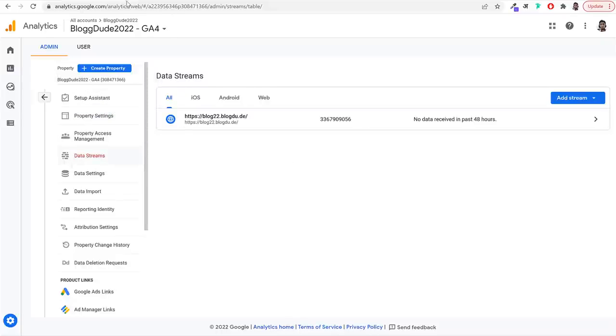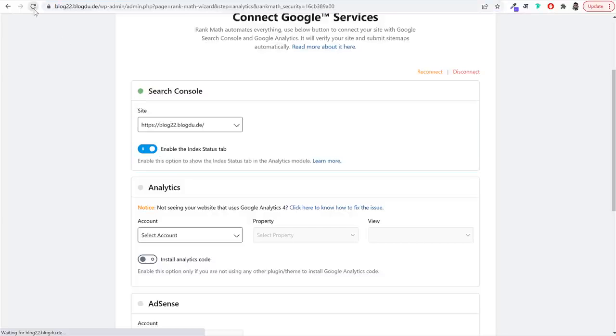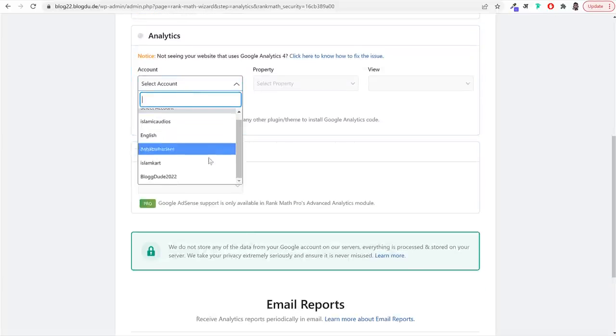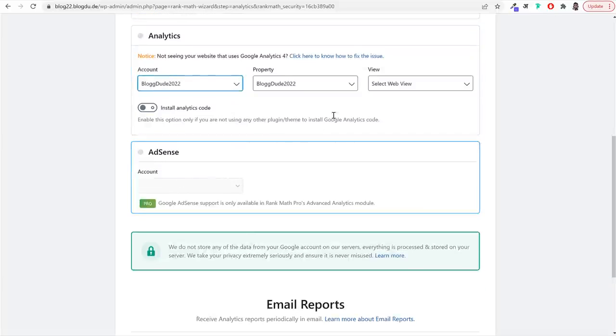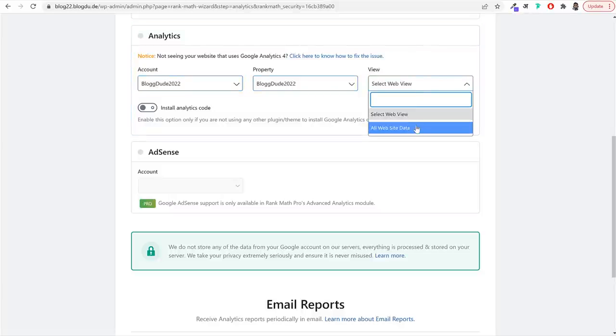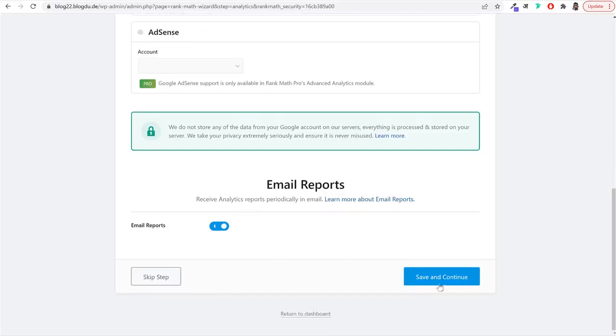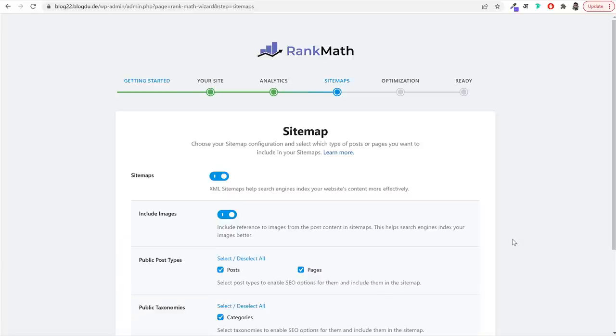Now you can simply come back to your setup wizard, refresh this page, and now under analytics, you will see this option present for you. Just select it and everything else will be selected for you. Under property also make sure blogdude 2022 is selected, and under view, all website data should be selected. After that, you can go ahead and click on save and continue.